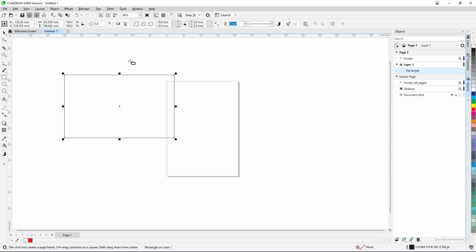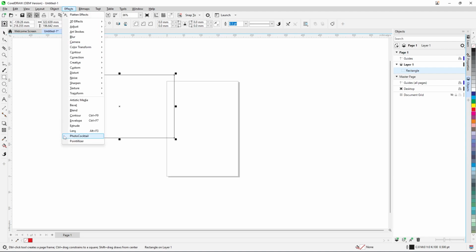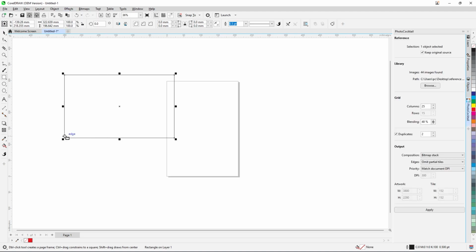Okay, let us check. So from effects, there is a photo cocktail. After clicking that, you can observe here the side dockers, the panels. Here the photo cocktail docker is showing, right?